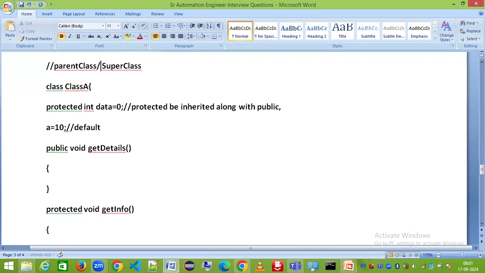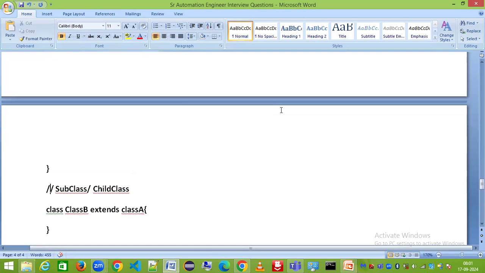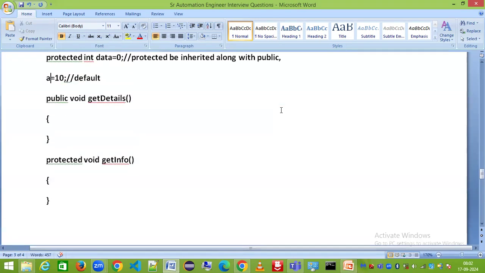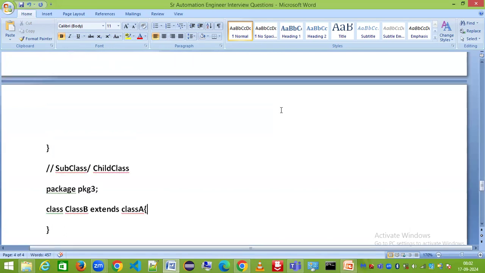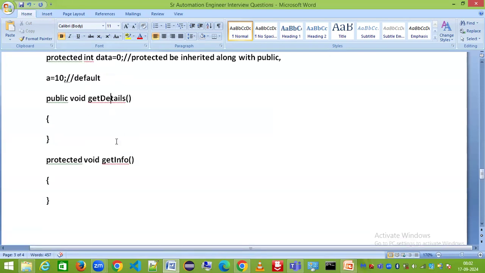Now just think about this carefully: what if class A is a part of package pkg1, and class B, in its definition of the file, wherever it is defined, is a part of package 3? Now we're talking about different packages. Both are a part of different packages. So we have seen that public and protected will be inherited, means your class B will be able to access two methods so far, which are get info and get details, because one is public, one is protected.